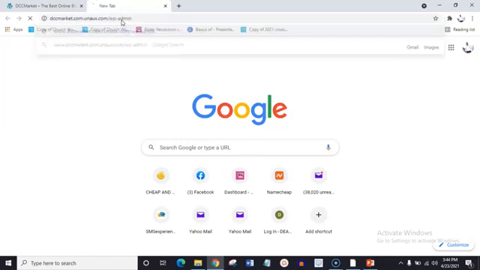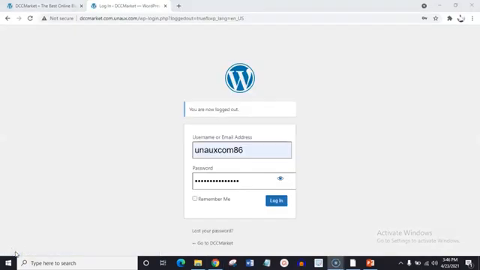So I'm logging into my admin backend now. I've input my username, I've input my password, then I click on login.